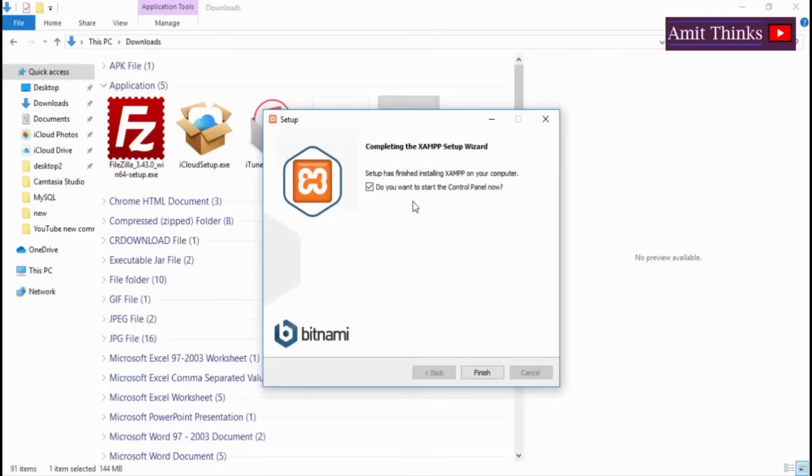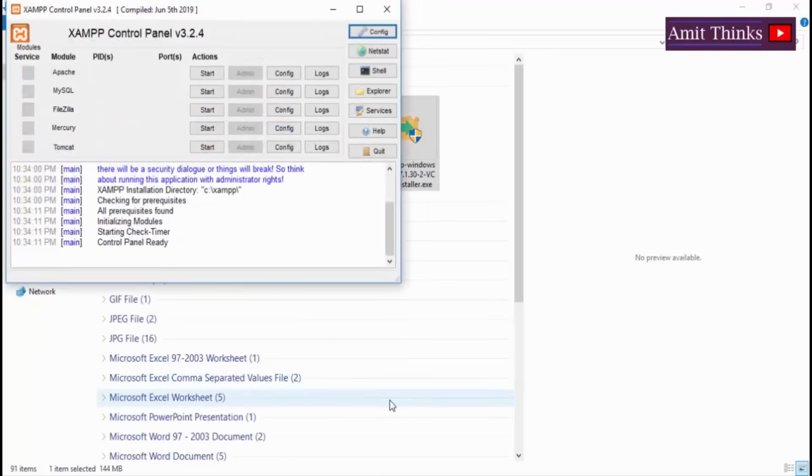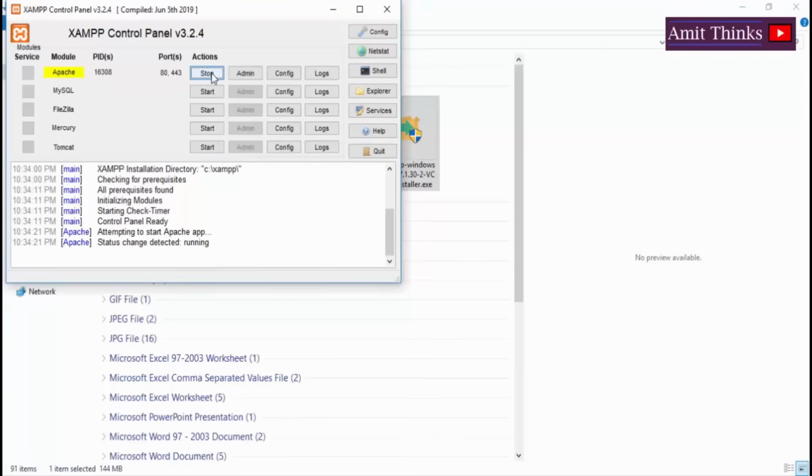If you want to start the control panel to run the server now, you can just go with it, or we can do that later. So we will just click on finish and we will keep it same. Click on finish. Now let's check whether we have installed XAMPP correctly or not. Before that, it is saying that we have installed correctly, and from here we can begin the Apache server. Click on start. Here you can see status change detected, timing is the same, and it's running.